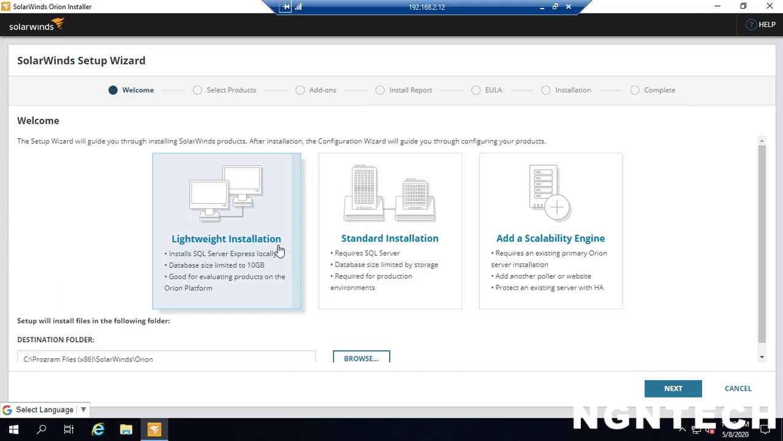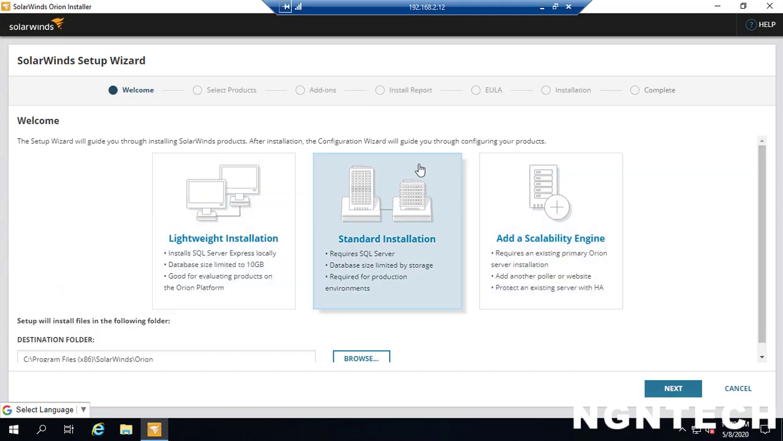Click on the standard installation. Standard installation basically has two options: you can install the database on the same server, or you can install a dedicated DB. Click next.